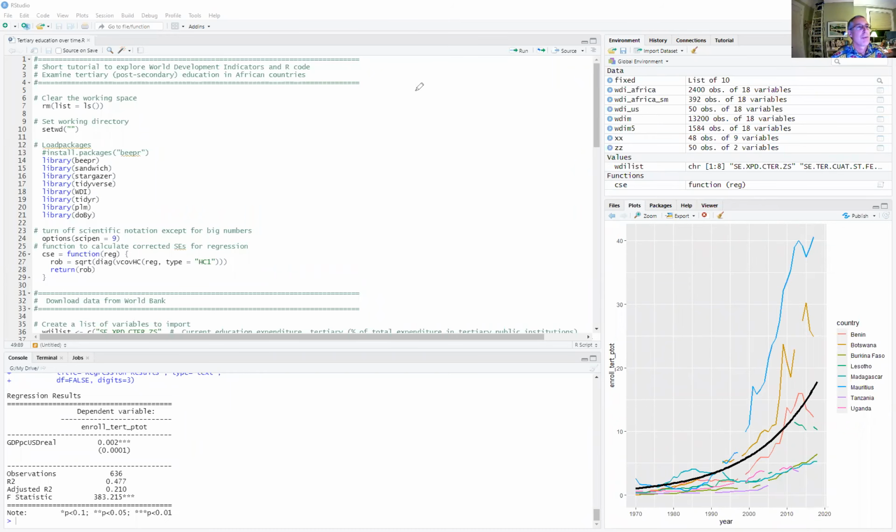Hi, I'm going to share a script with you called Tertiary Education Over Time. And in this script, we're going to download a few variables from the World Development Indicators for examining tertiary education in African countries. So we're just going to slowly go through the script.